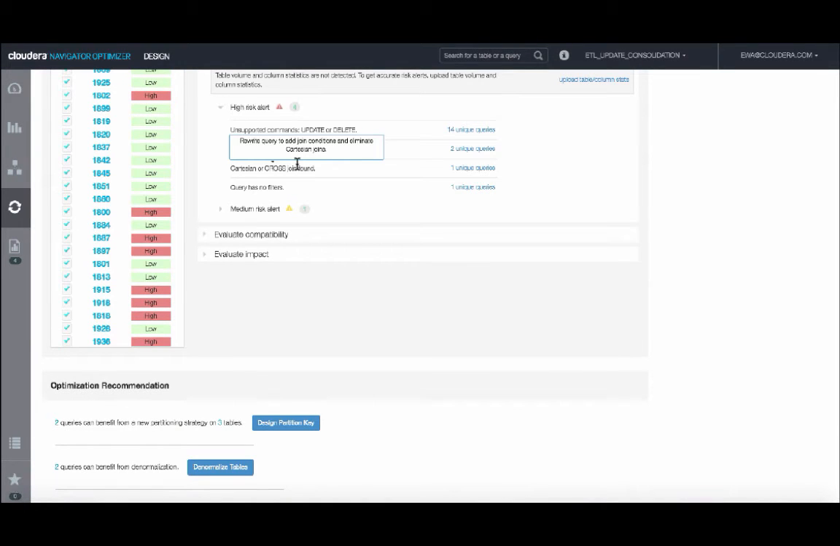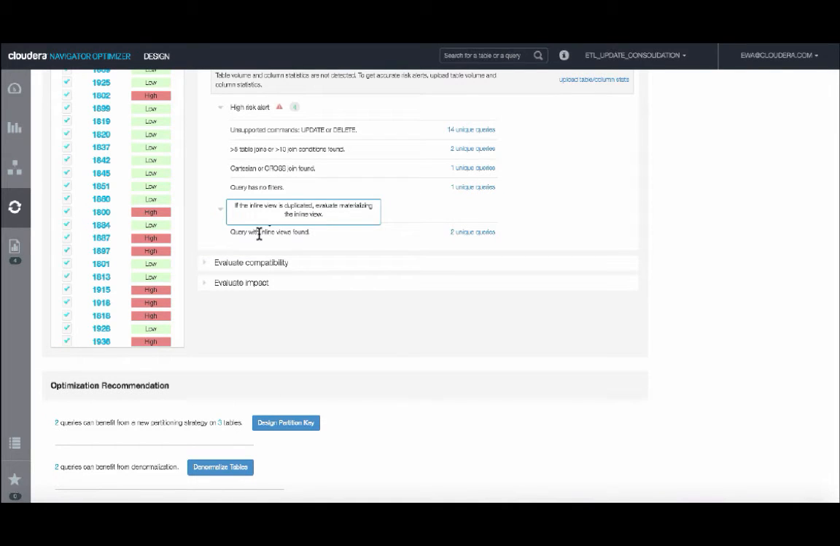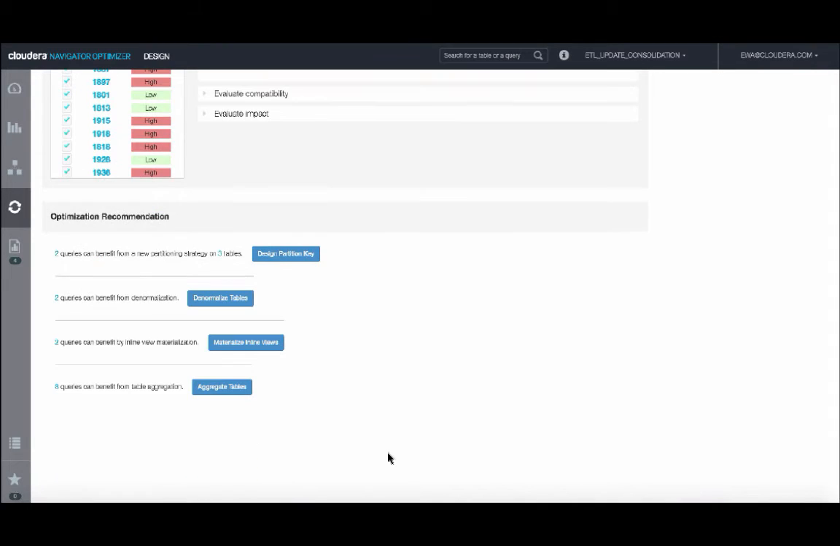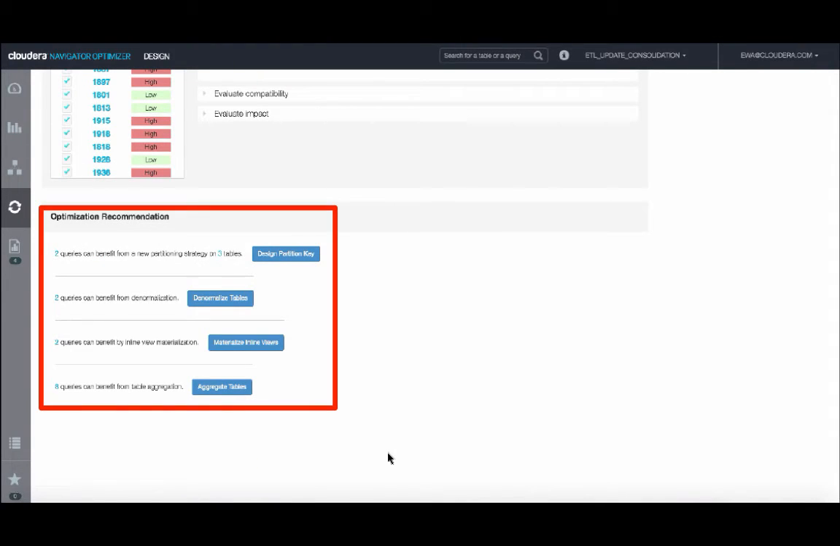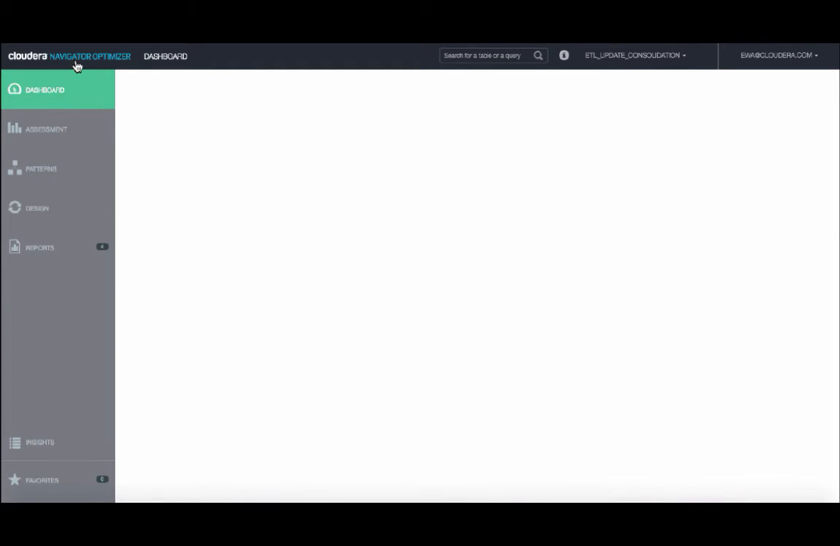Again, we see that there are some Cartesian joins, which will require rewrites, and the query has no filters, so we'll need to add in some filter conditions here. Finally, we also find queries with inline views, so for these, it may make sense to materialize them to better improve performance. For this data flow, it gives us 4 recommendations, and you can use the subsequent modules built into Navigator Optimizer to help optimize these queries or data models.